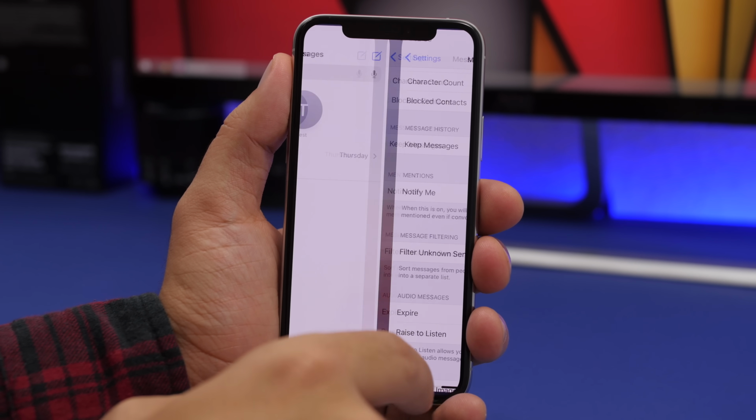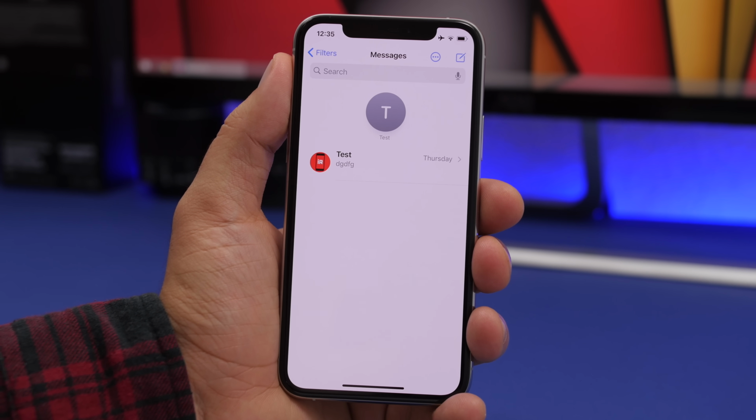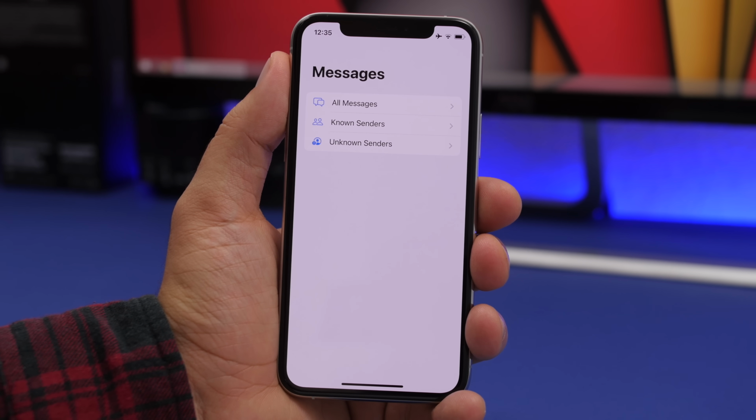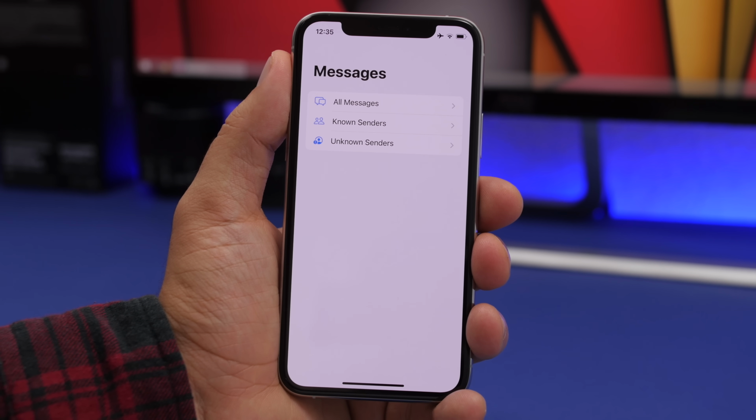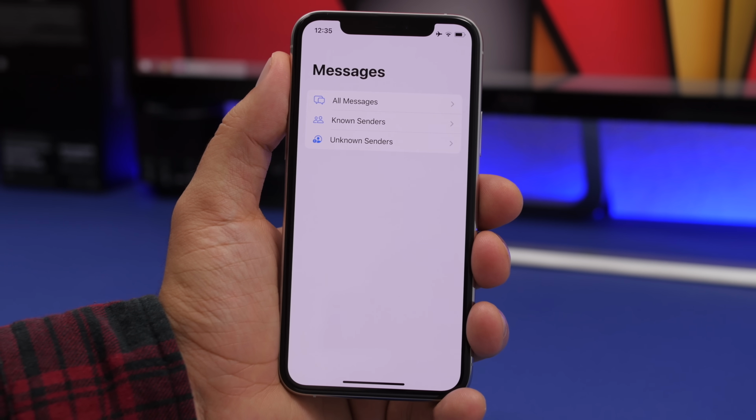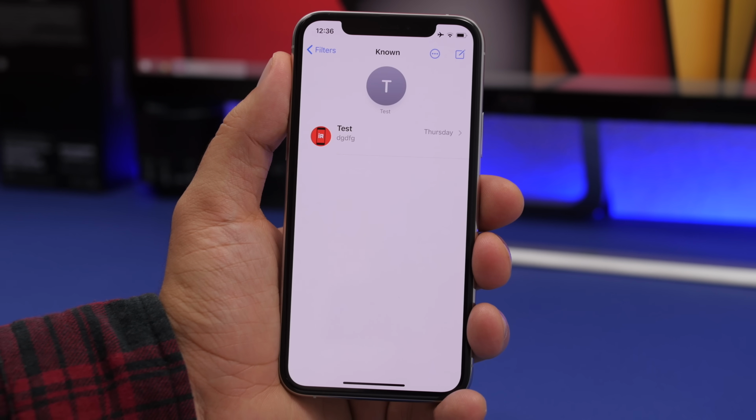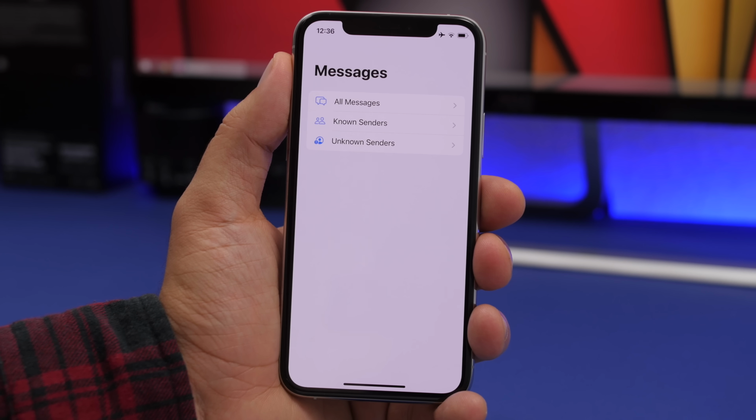Once you have that enabled and you go to the messages app, now you will find here a new button that says filters. If you go right there, you will see a totally new screen right here where you will have all your messages filtered. So you will have all messages, unknown senders, and known senders as well. So you can basically tap on one of these to go ahead and see the filtered messages.